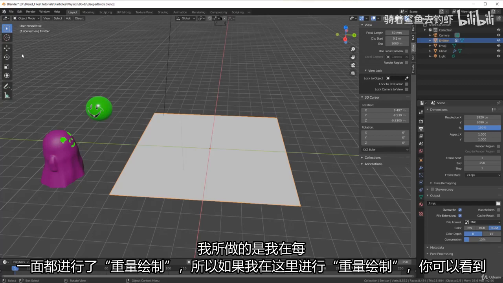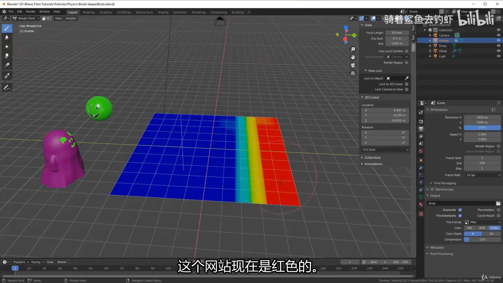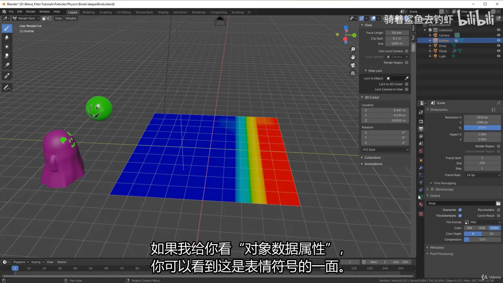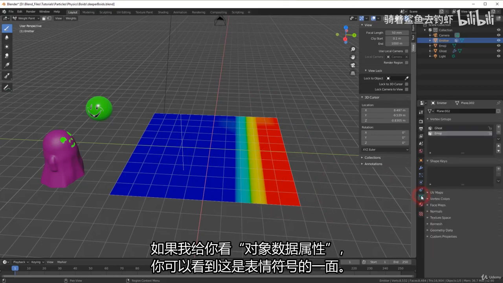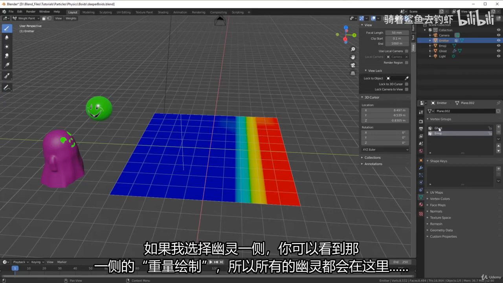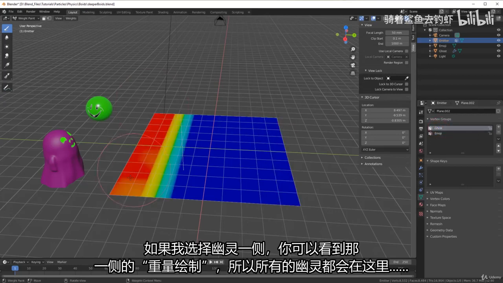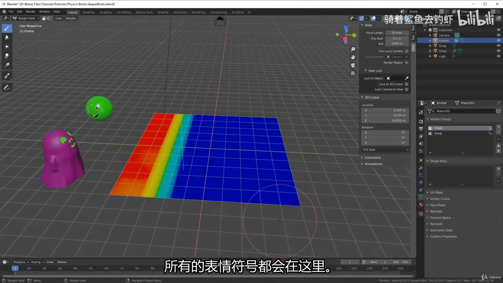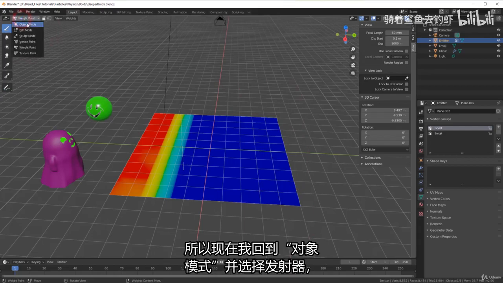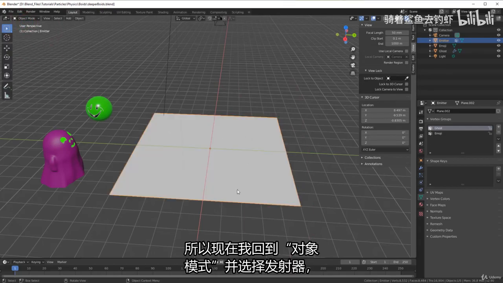So I go to weight paint. Here you can see that this side is now red. And if I show you the object data properties, you can see that this is the emoji side. If I select the ghost side, you can see the weight paint on that side. So all the ghosts will be here, and all the emojis will be here. So now I go back to object mode, and with the emitter selected, I can now create the particle system.